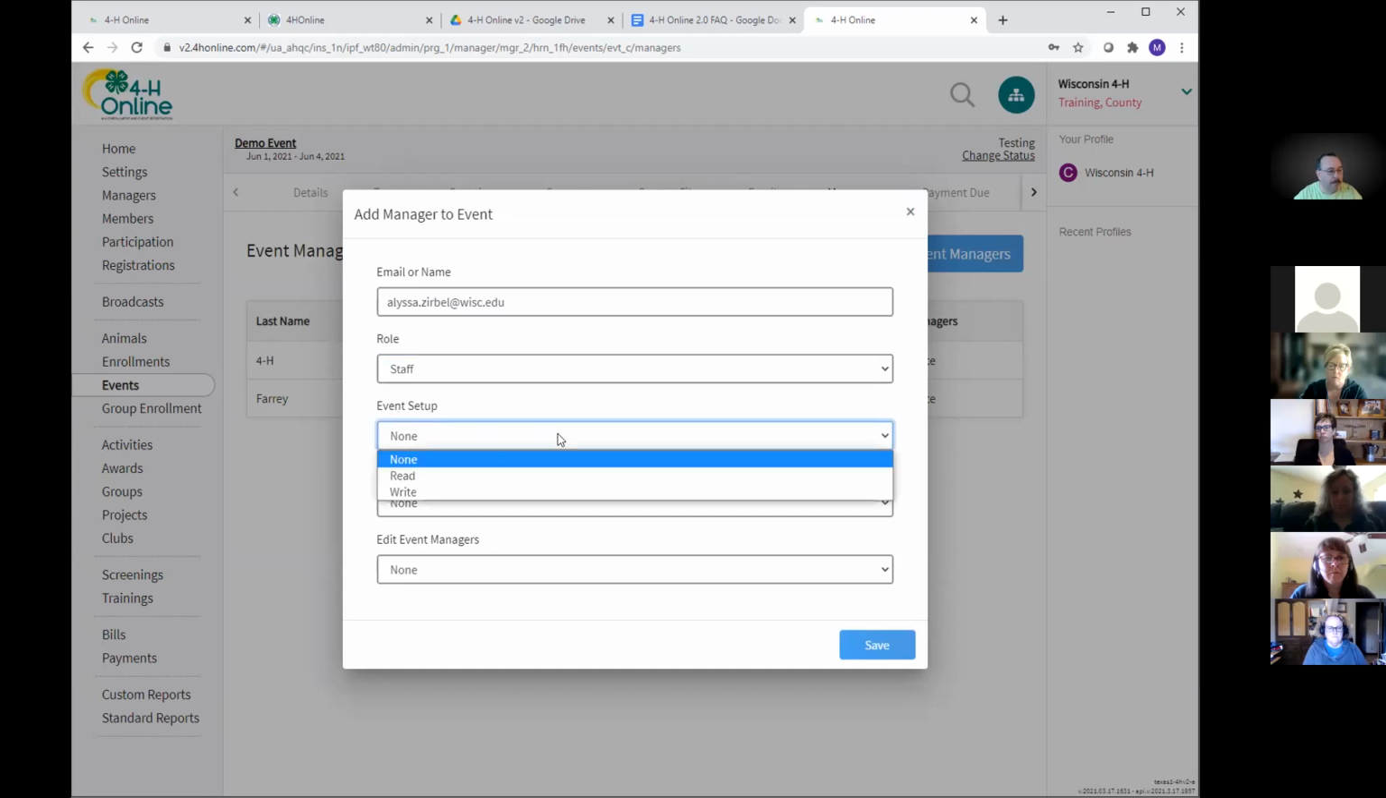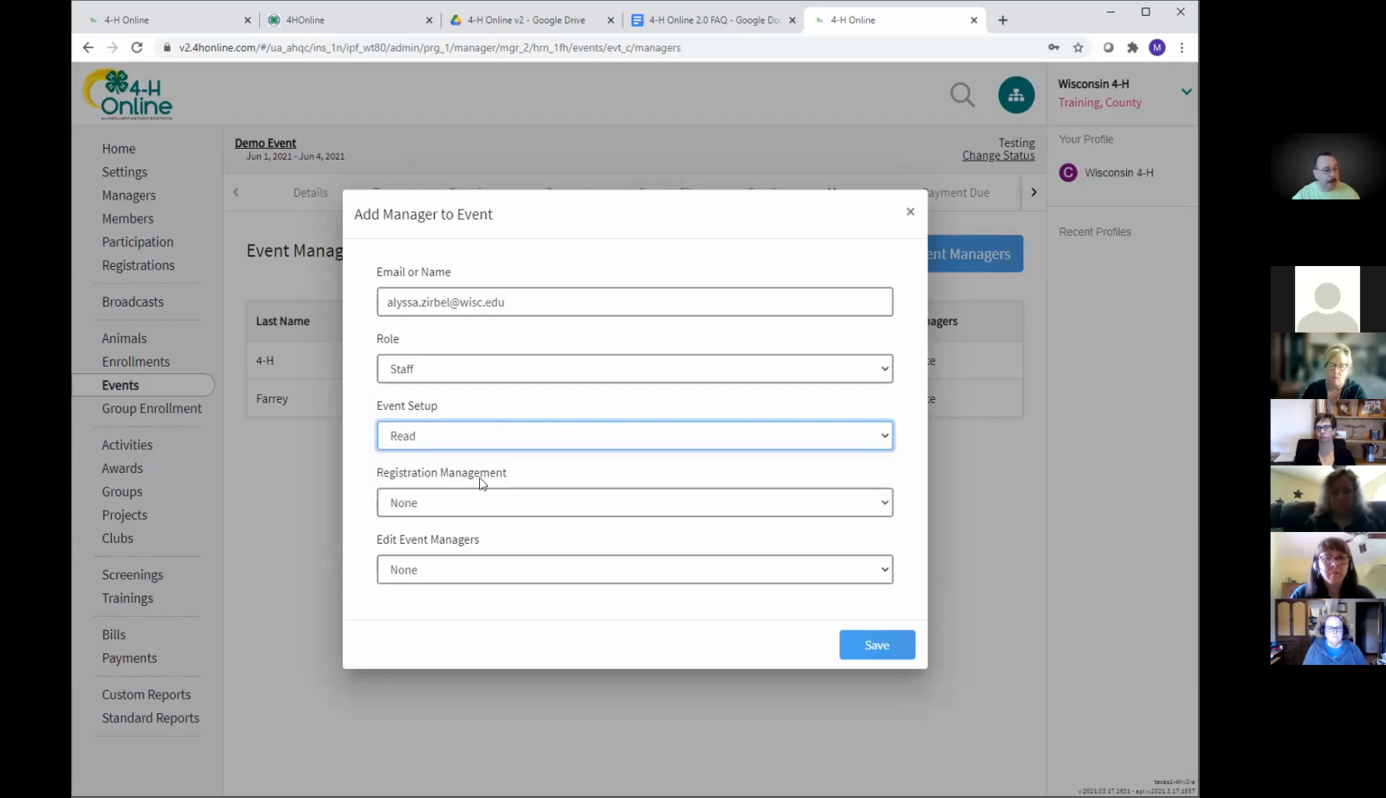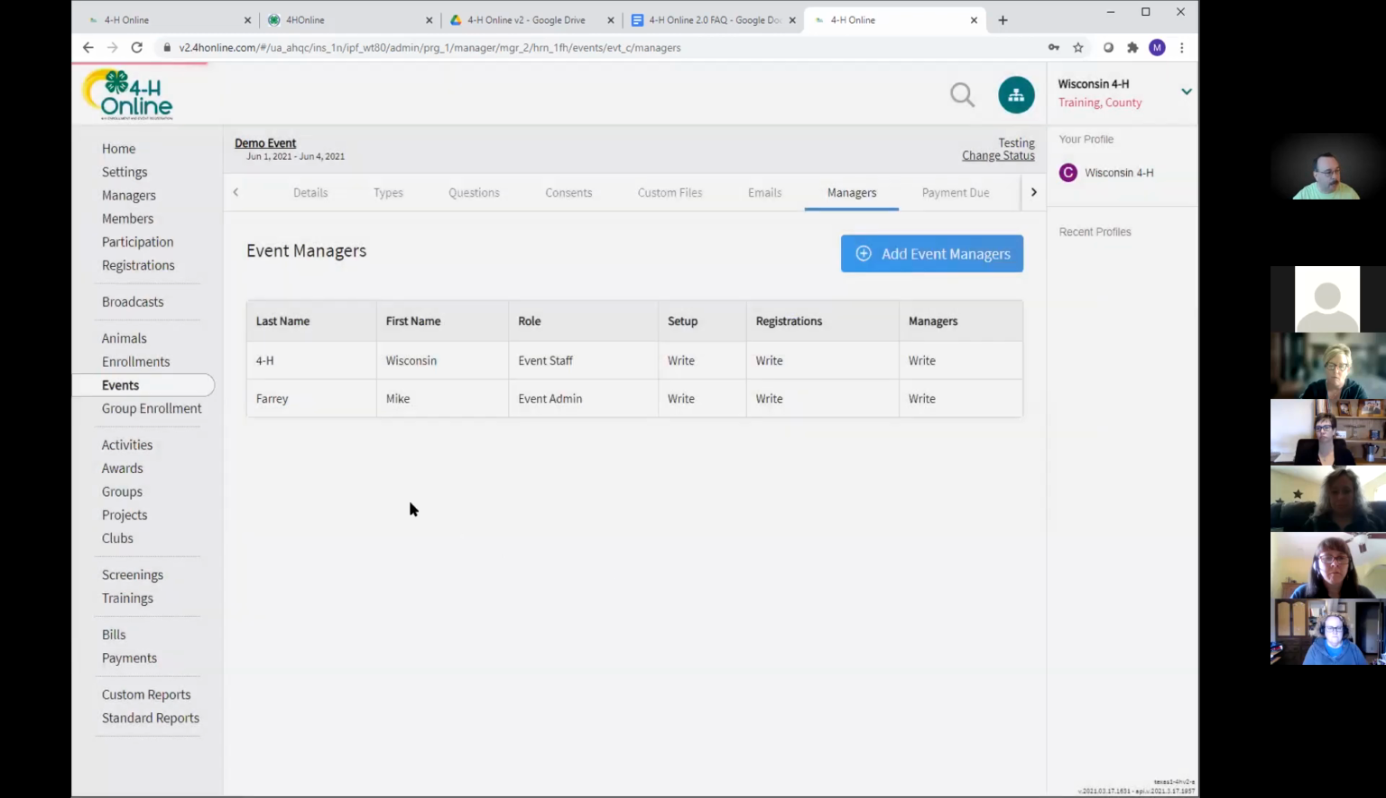Event setup. You want them to have no access to the event setup. You want them to just be able to read it. You want them to help you make changes to it. So none, read, or write for the access there. Registration management. Okay, definitely going to write for that because that's where I need the help. And then edit event managers. I'll let her add event managers too. So I hit save. And now she's added. She can read, she can see the setup, and she can deal with the registrations, and she can add more managers if needed.